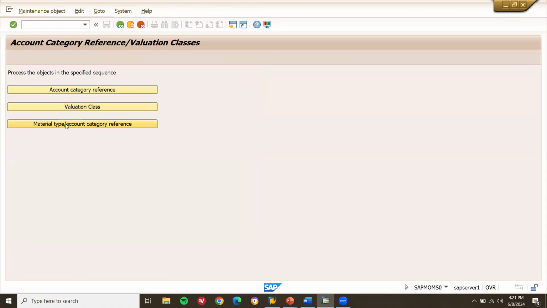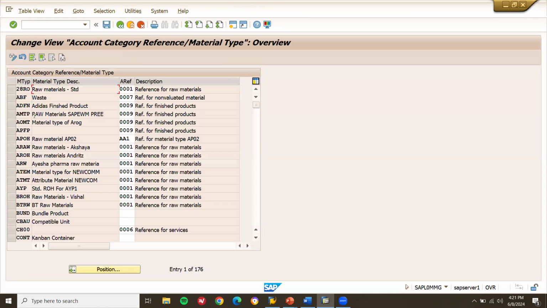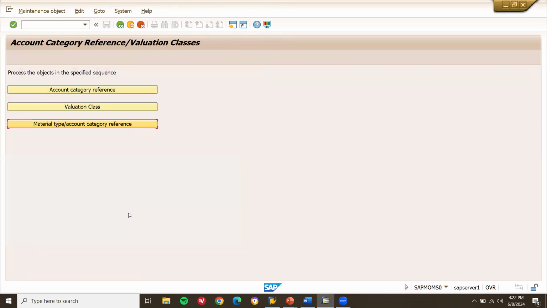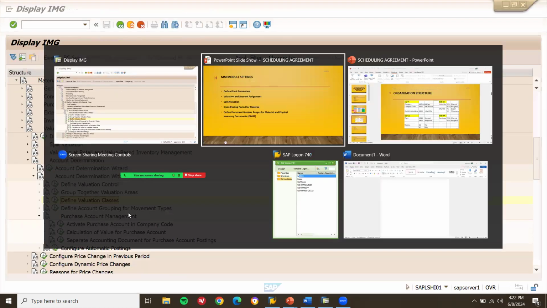Now, material type and account category reference. The material type is the one we have created in OMS2. We have to assign it with the account category reference. Normally, we take this standard. We don't change anything here. We haven't changed anything for ABC Motors. We have the same standard here. Okay. Now, come back.